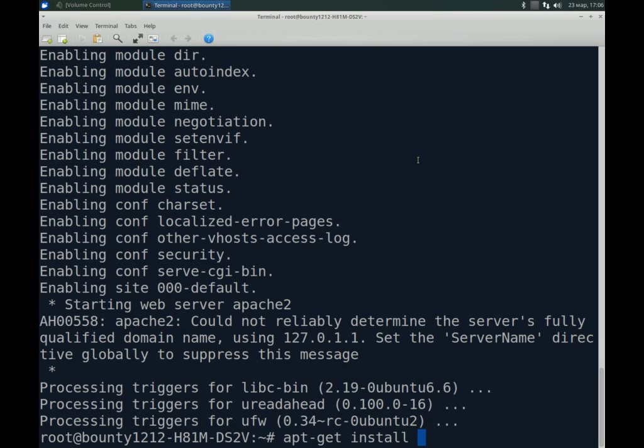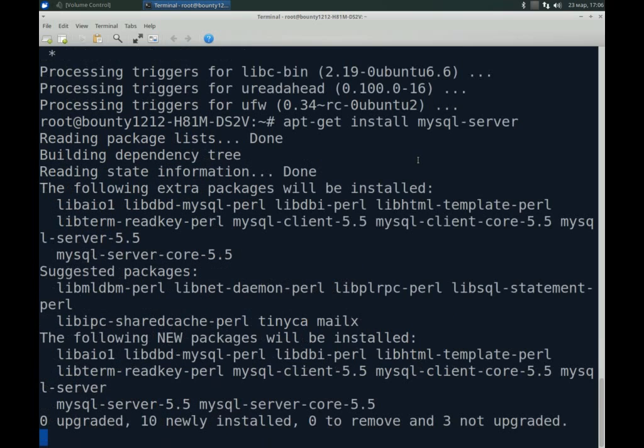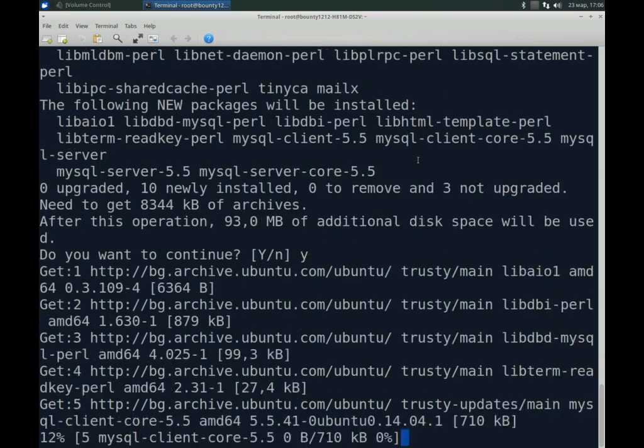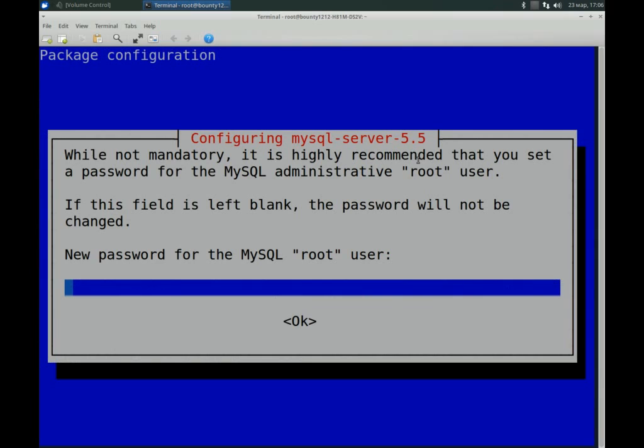type mysql-server, click enter. Type y, click enter. Now you are ready to type your password here.